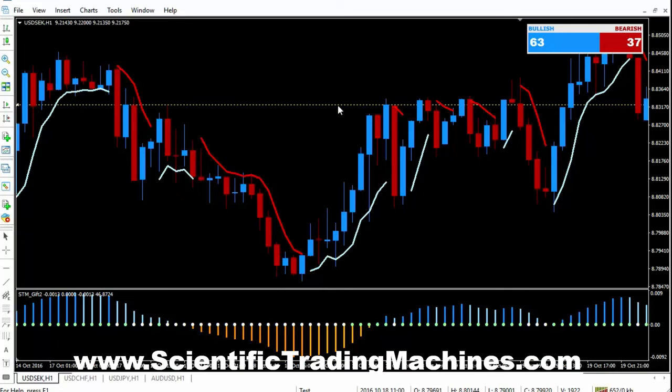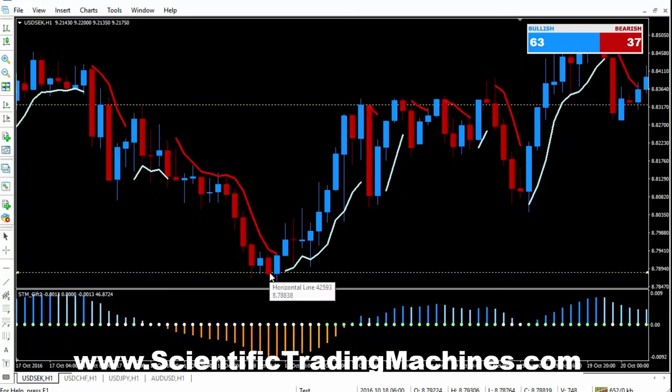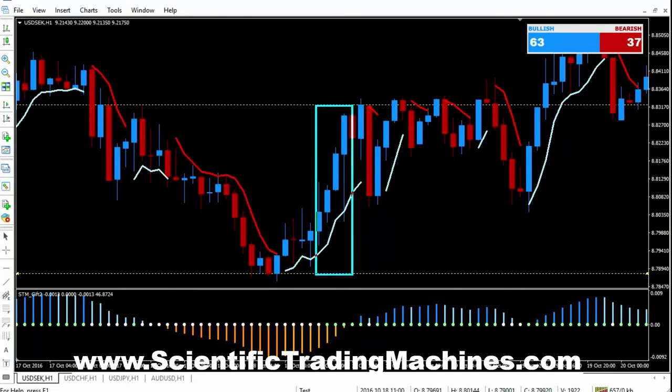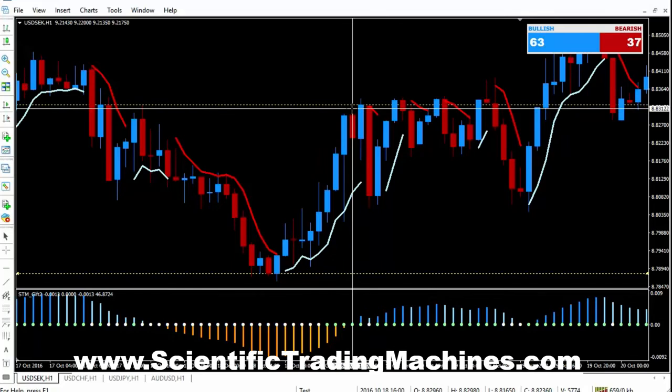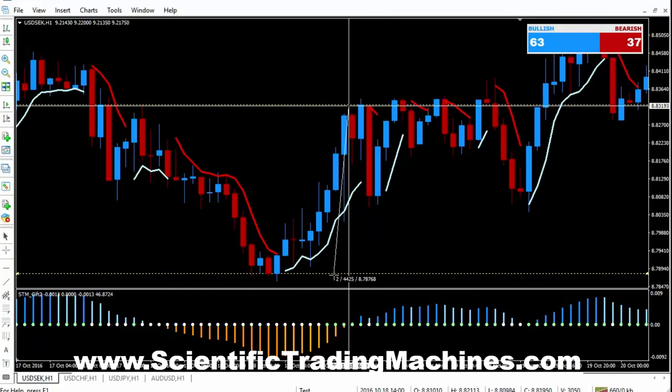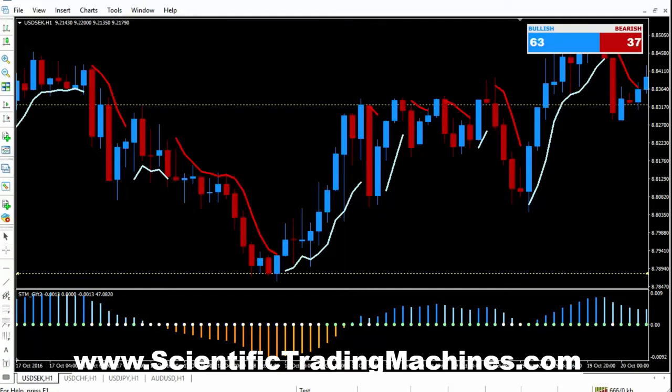So let me just drag another line here. A few points above the recent low is our stop loss. For the take profit, we are going to use double the distance of the entry to stop loss. So if we measure this, you have 476 points, so we are aiming for around 900 points, right?